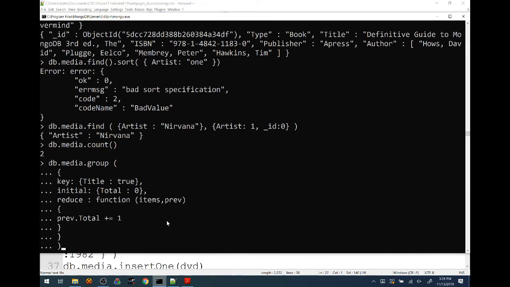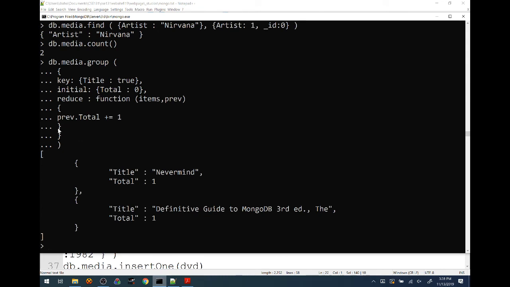So here's my big old query. The result that I get is a list of documents where each document represents the group. I said group by title, so I've got one group for this title and one group for this title, right? And the total number of things in this collection with this title is 1. If I'd had another thing in here with the title of Nevermind, this would have been 2. It's just counting the number of things that have this particular title.